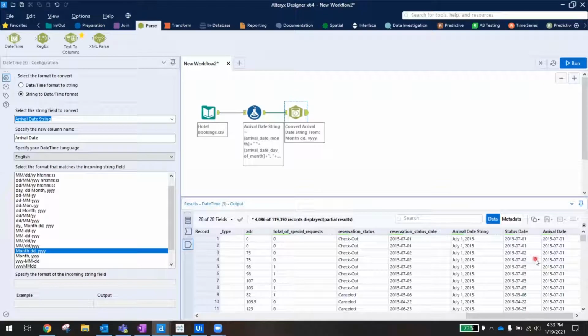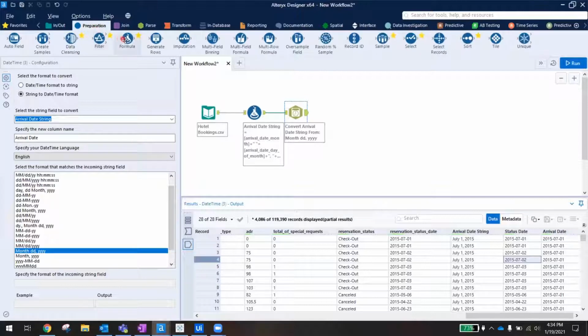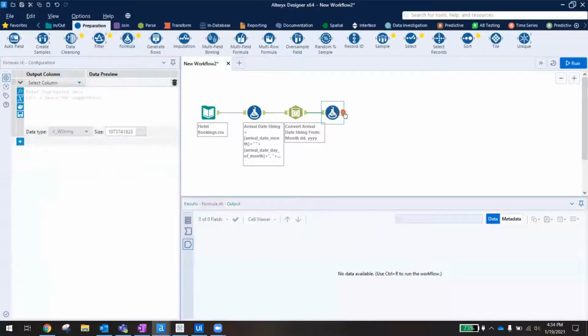And then now we see we have our arrival date and our status date fields, which are now ready to be used in a calculation so we can find the duration or the difference between these two values. We're going to add another tool, formula tool, to the canvas. So we'll add it right after our date time. In here, we're going to define our expression. So this is where we're finding the difference between our status date and our arrival date.